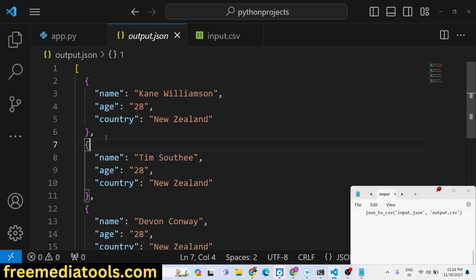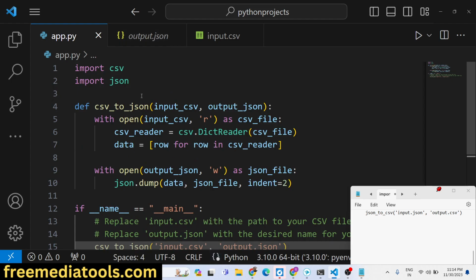JSON files are very much helpful in building out APIs and getting communication from different APIs. So it's a very helpful file. We will look at how to do this process in Python.